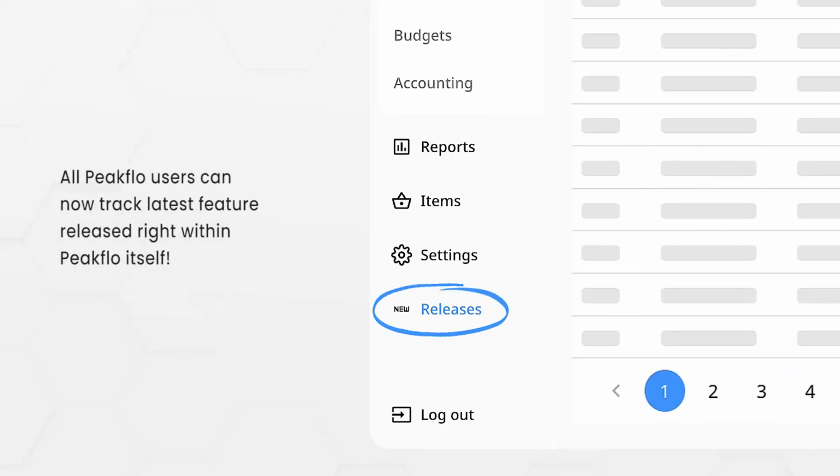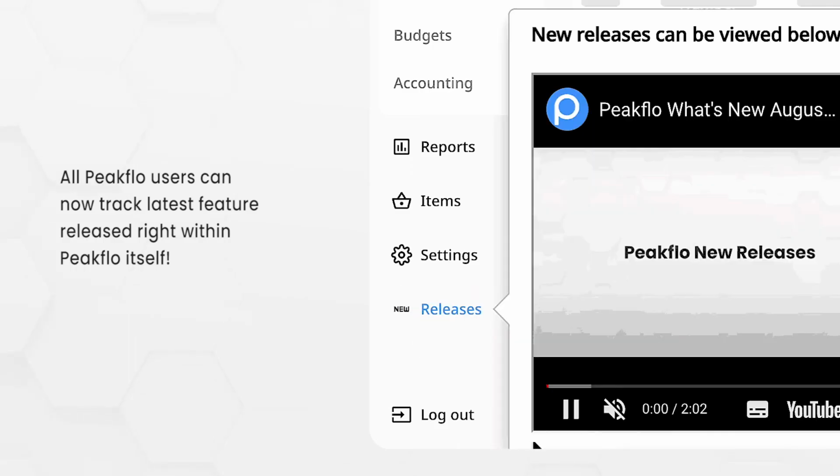All Peakflo users can now track latest feature releases right within Peakflo itself.